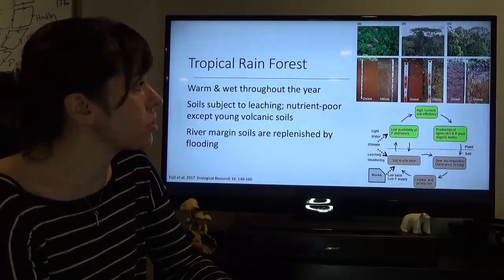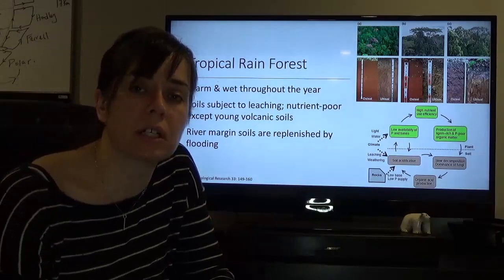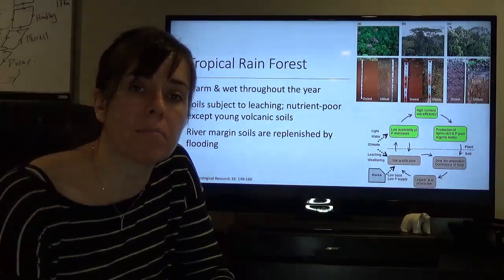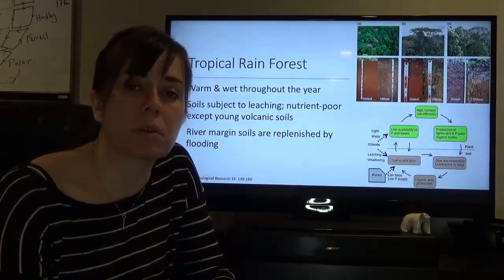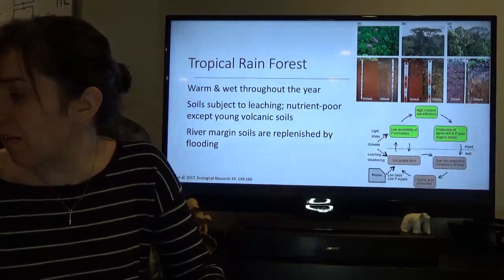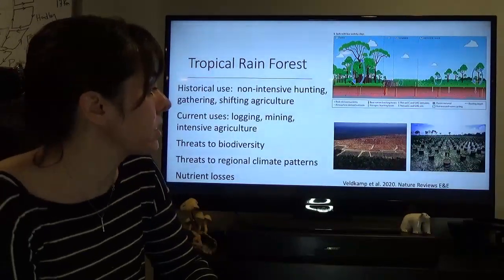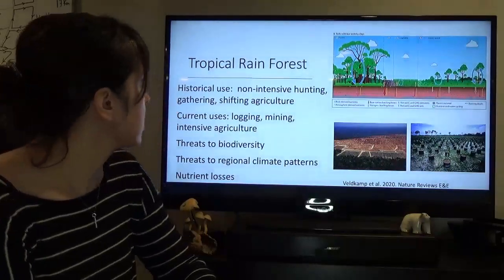Really what happens in these tropical systems is most of the nutrients, most of the carbon is locked up aboveground. And so this is a really big concern when we have deforestation happening in these systems.